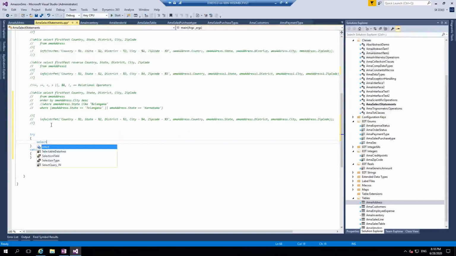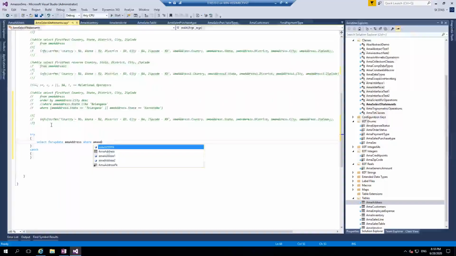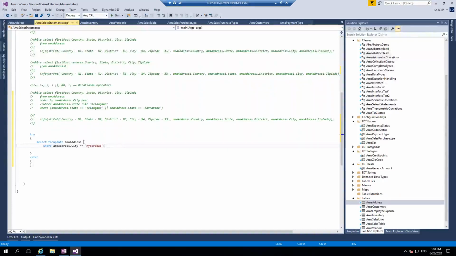I will say select for update AMA address where AMA address dot city equal to Hyderabad. I want to update the record where city equal to Hyderabad. So now, how many of you say this is the right way of updating the data, and how many of you say this is the wrong way? Please go ahead. Wrong way.